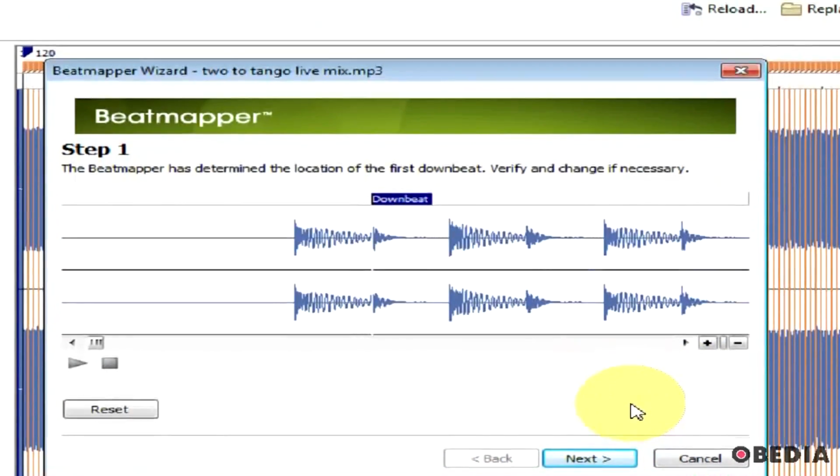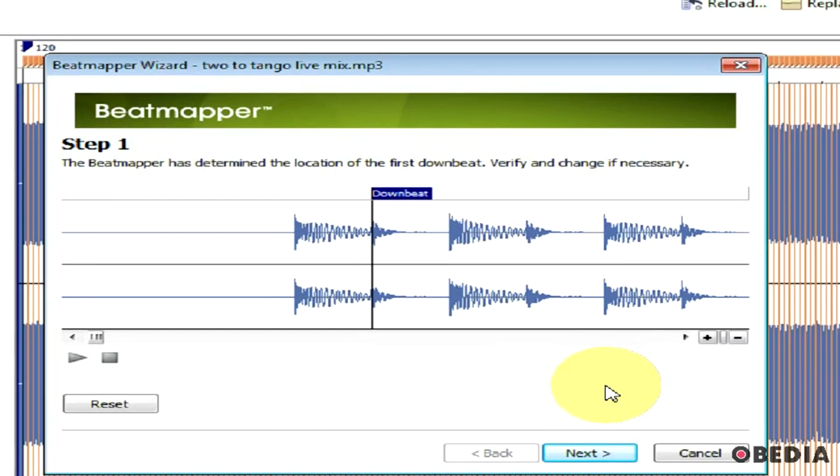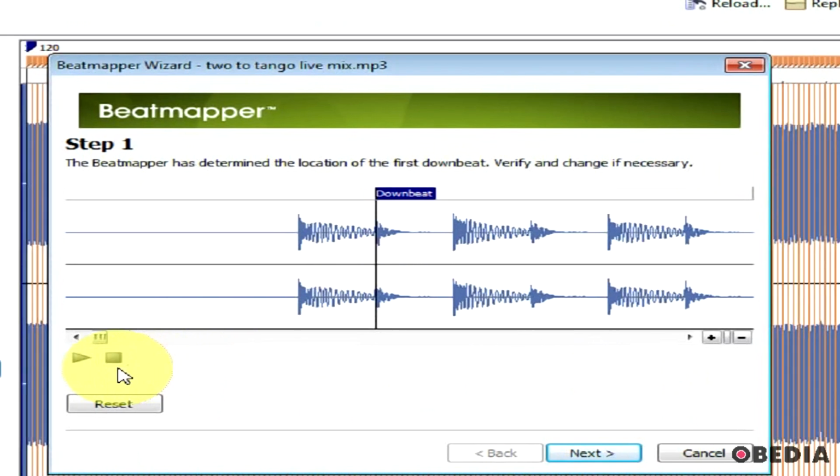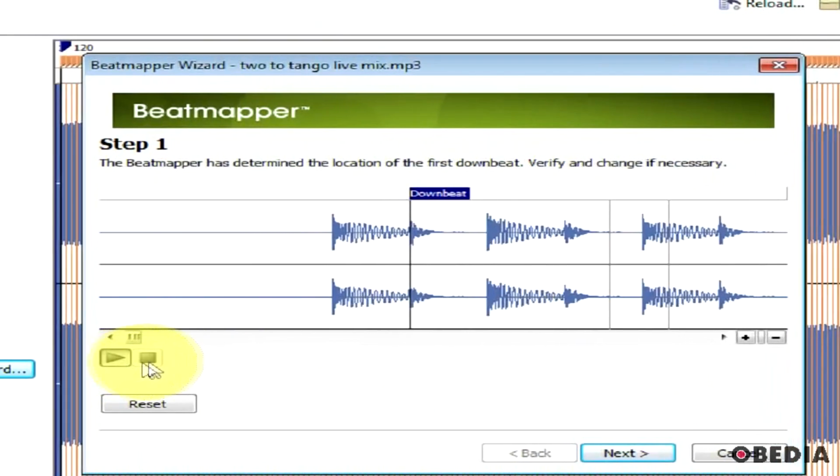So Beatmapper is going to ask me to find the downbeat, same thing that we just did previously here. And it's going to kind of take a guess at the downbeat, and it'll ask me to hit play and see if that sounds right. Well, that's not right. It's definitely kind of halfway through a beat right there.